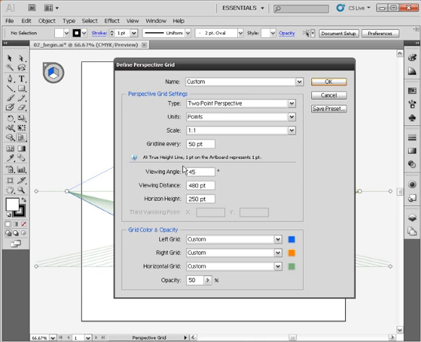Now, let's talk about viewing angle for just a moment here. If you imagine the screen that we're working on here as a window that we're looking at this composition through, and the 2 vanishing points, the one on the left and the one on the right, are points off in the distance. Right now, with 45 degrees as the angle, each one of those vanishing points is going to be an equal distance away from our screen.